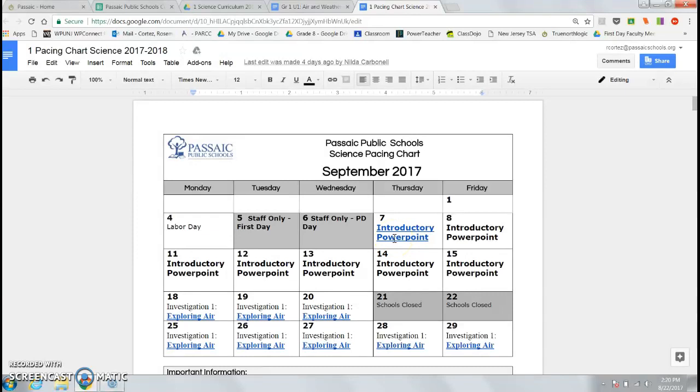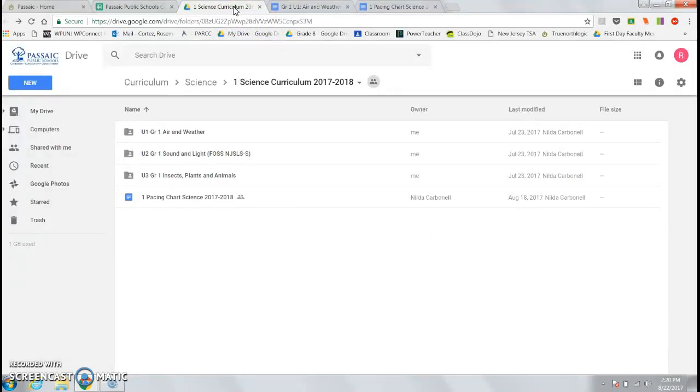So you're going to be starting the FOSS kits for Unit 1, Air and Weather. You'll be starting on the 18th. So this is your pacing guide. As you go further down in the pacing guide, it'll tell you how long that you have for each investigation. So let me jump back to the folders. So here you'll see that you have that master folder for each of the units.